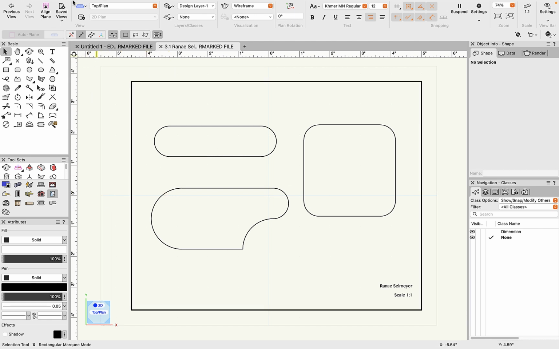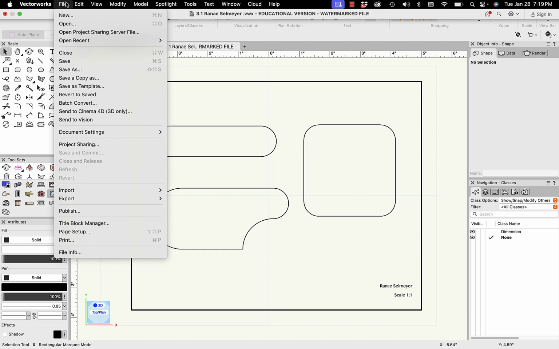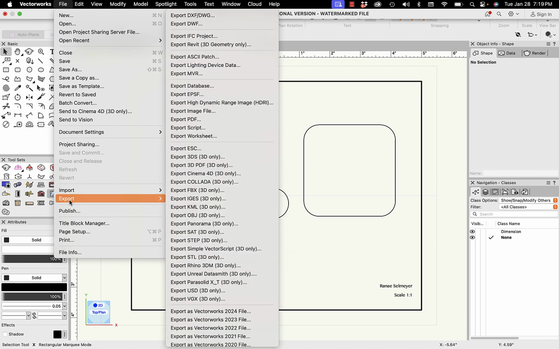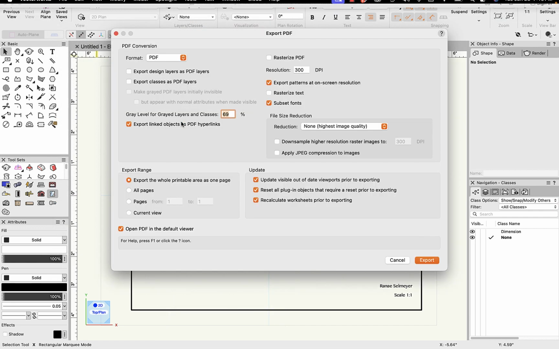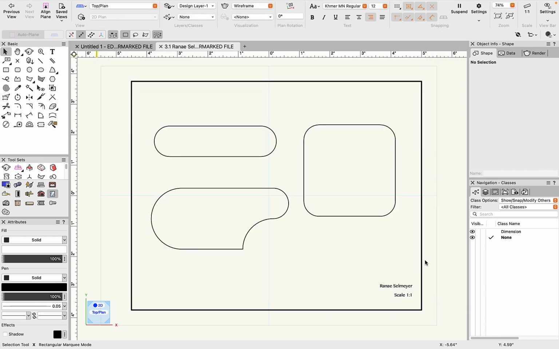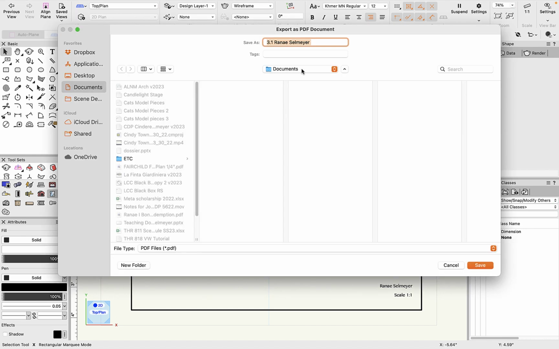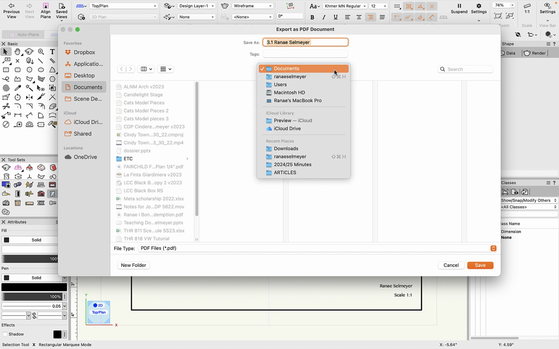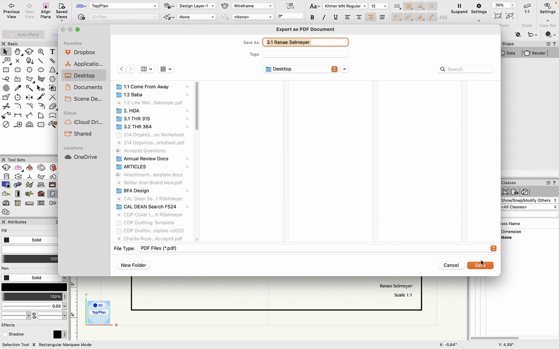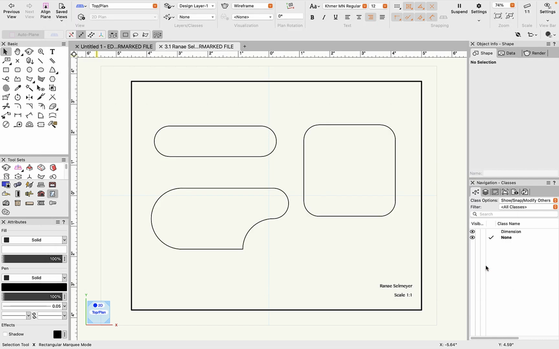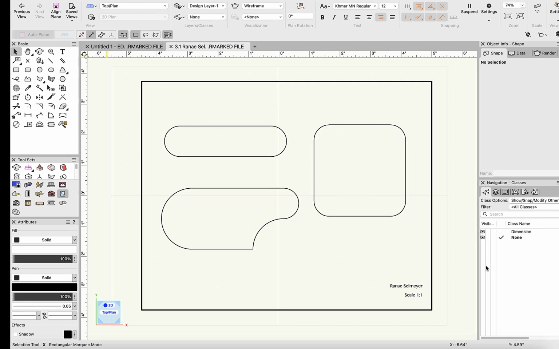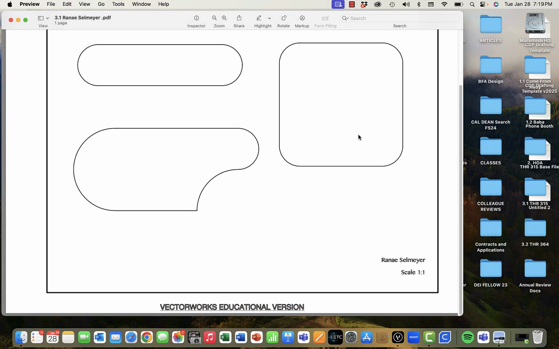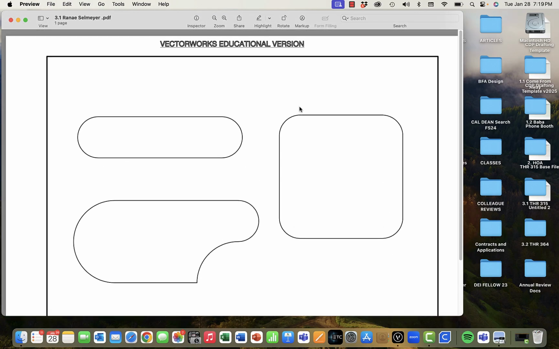And then what you need to do is go ahead and go up here, File, Export, Export PDF. Save it 3.1, your name. I'm going to save it to my desktop. And then this is what you will turn into D2L.